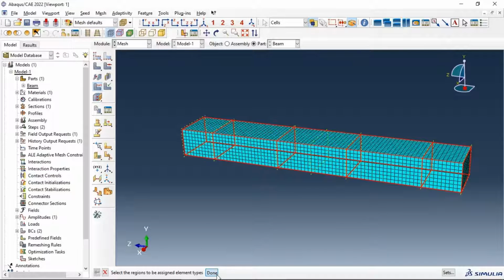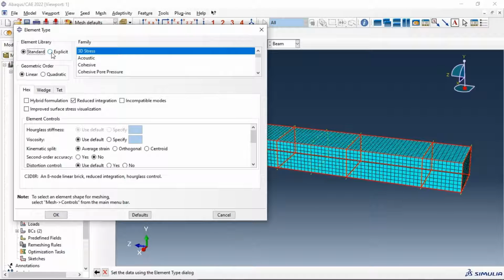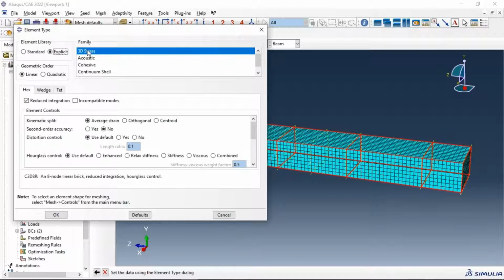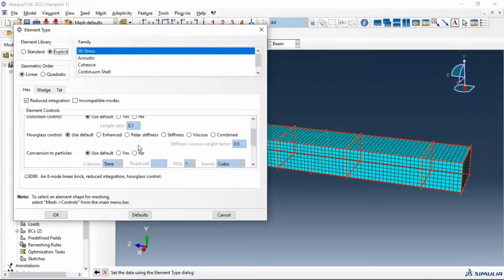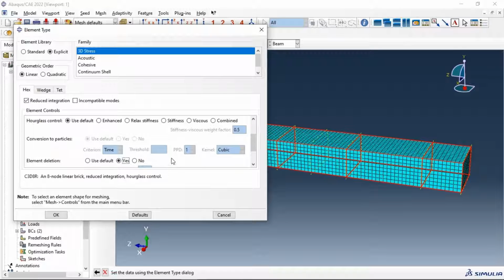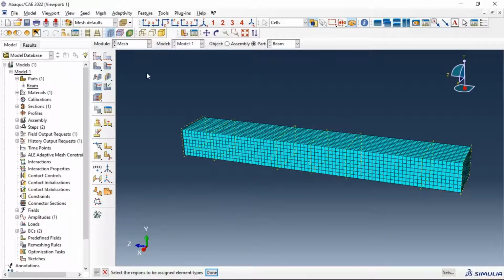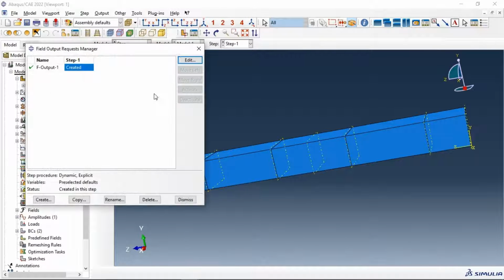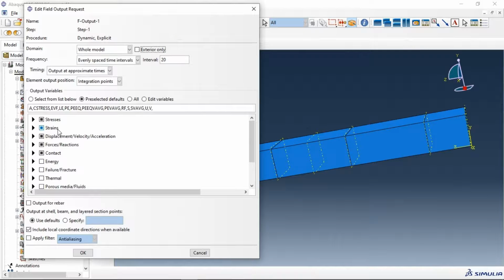select all model, and you need to use explicit analysis, 3D stress, linear, reduced integration, and don't forget to use element deletion to represent the deletion of element and delete the element that have damage and failure. When we have failure and damage in element, the element is deleted. Click OK.